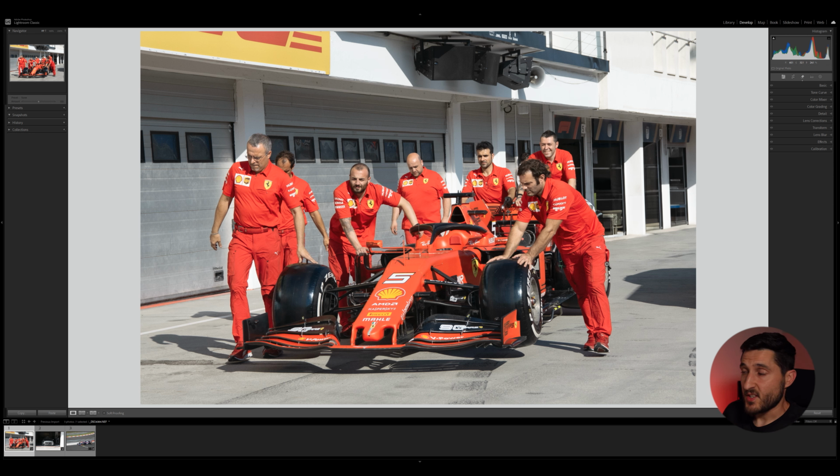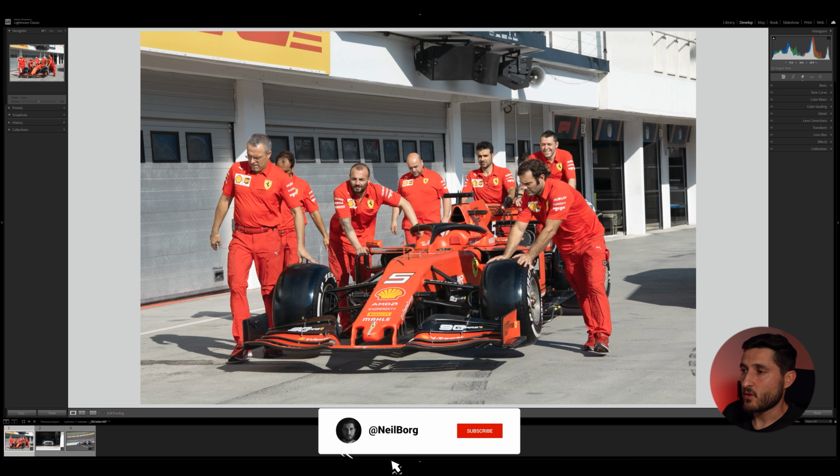So now you know how good this option is. Make sure to try it out if you have Lightroom Classic or Lightroom.